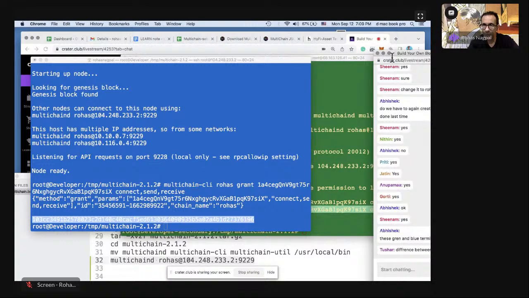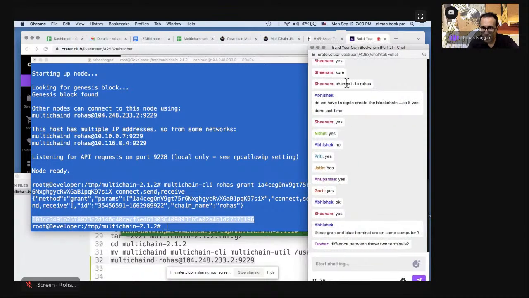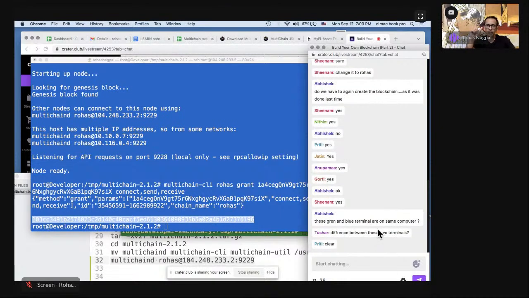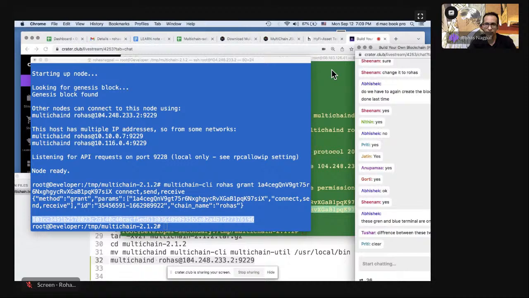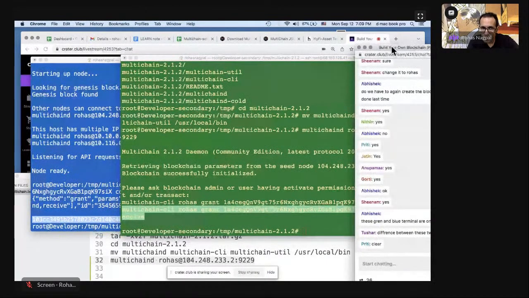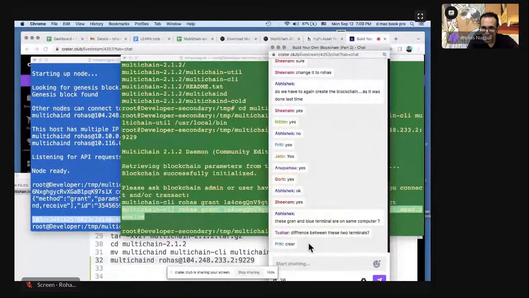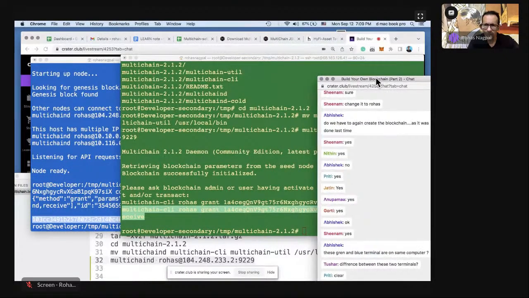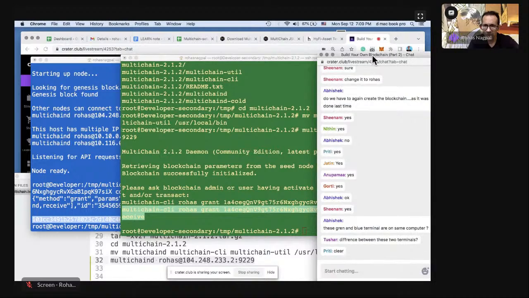Any questions so far? Let me see some of them. Green and blue terminal. Okay, so both of these are running on DigitalOcean. They are two separate ones. The only reason I've kept it green and blue is so that we don't get confused. I've just said this, the blue is where the seed node is, the green is where the secondary node is. Difference between these two terminals. Like I said, it's just two different virtual machines running on DigitalOcean. Everything else is identical. So all this is clear.